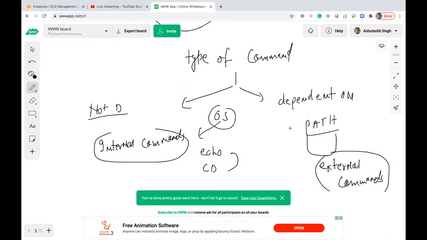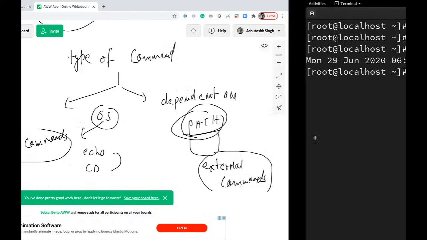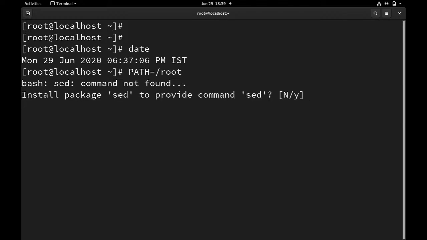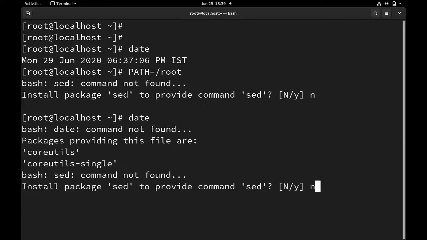You can also add some new location to the path variable. That means you can always add a new location to the path variable, and that is not a problem. So simply, internal and external commands you have seen. Even if you replace this path variable with something else, such as slash root, then if you run the date command, it is not going to run.